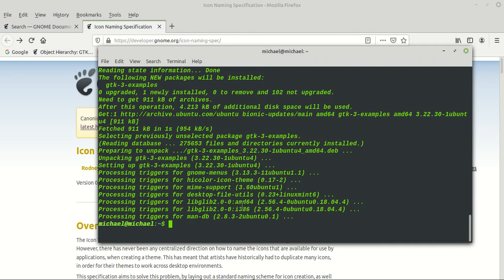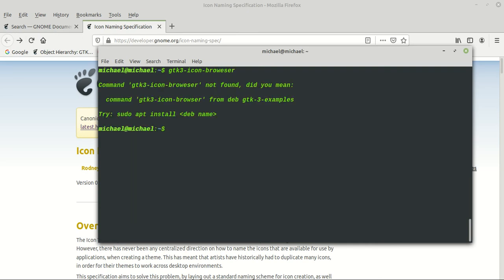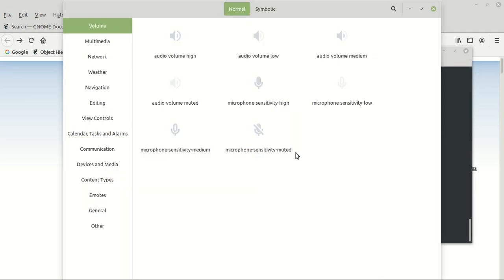Now that it's done, I'm going to clear the screen and type again gtk3-icon-browser. Yes, I typed one letter more, and there we go. Here it is, our program. Here it is, the thing we needed when we create an application where we need to provide icon names.